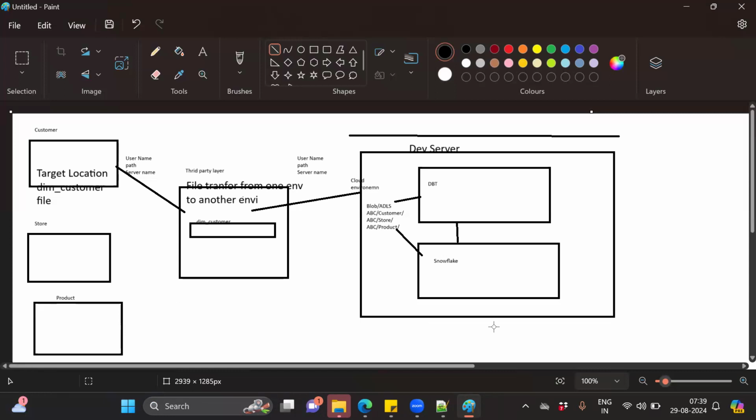Customer table has column names: username, path, file names. But store, what type of column names?